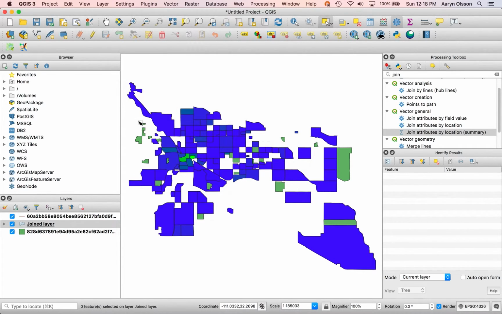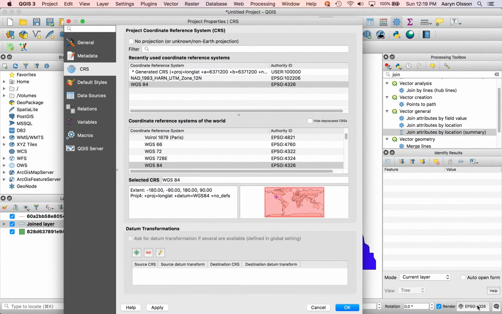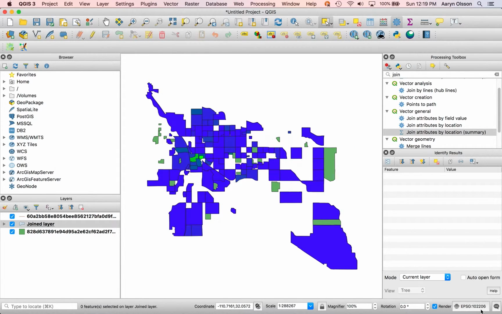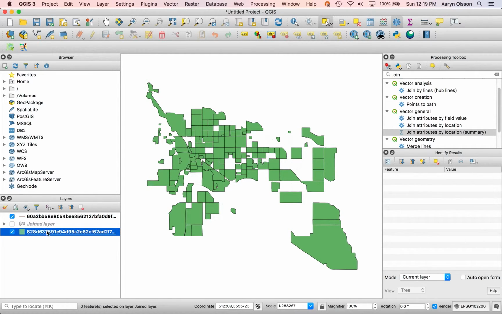The other strategies that I wanted to talk to you about that I originally intended, with respect to projections, we would export everything into the EPSG 102206, and the way you do that is you set the project coordinate reference system to what you want it to be. So here now we're in the UTM zone 12.